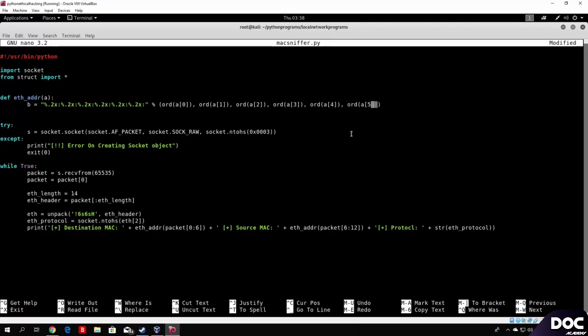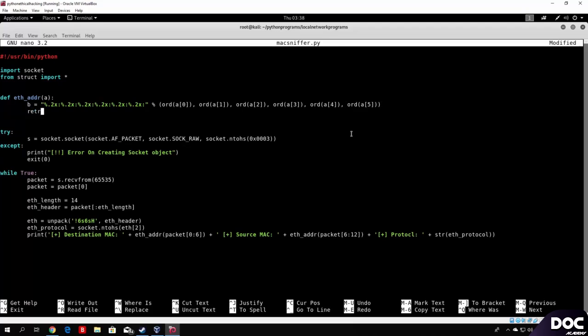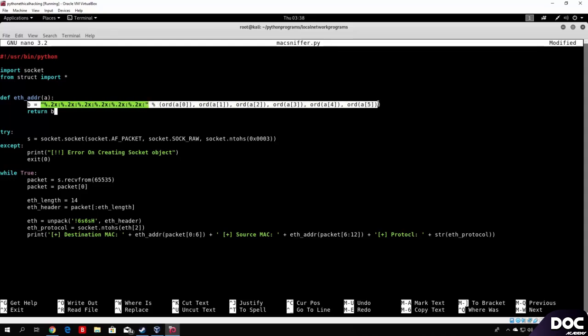All we have to do right now is return this string, so return B, to be actually printed out instead of this line right here, and also instead of this line right here. And what this will do is actually print the MAC addresses from the packets that we are receiving from the Ethernet header.